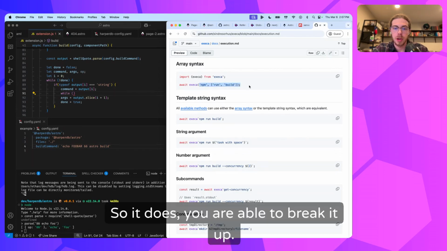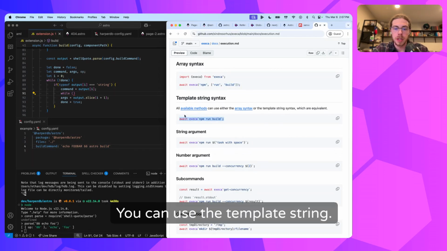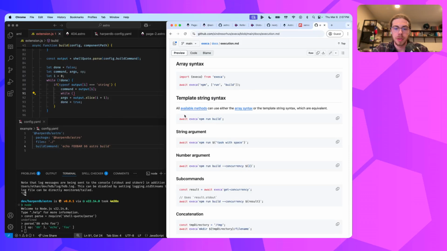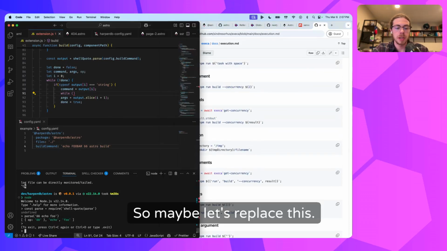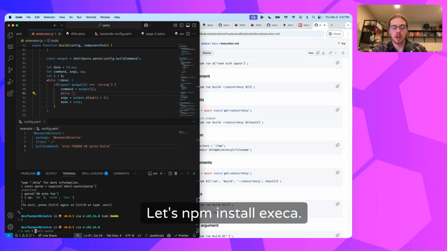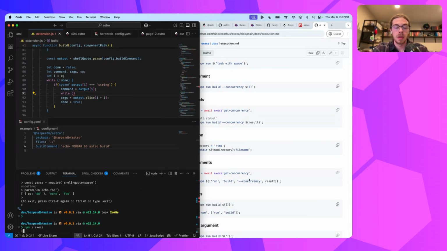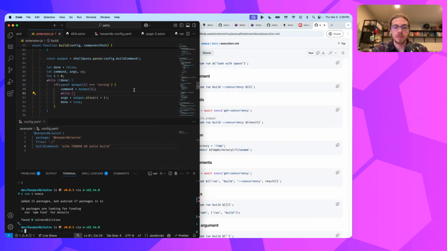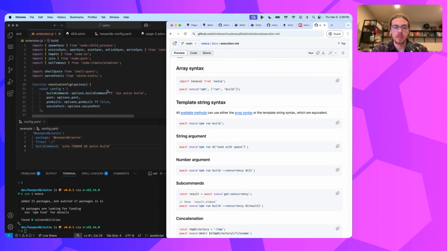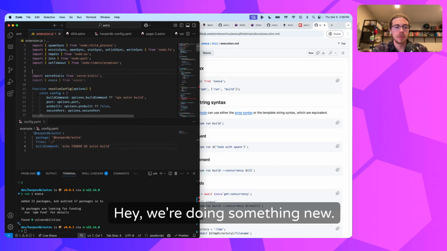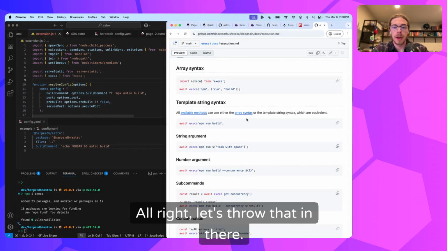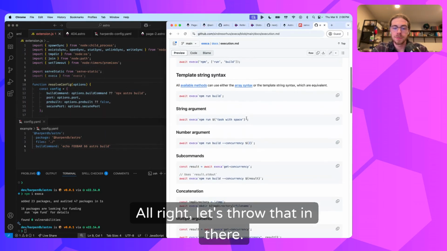So you are able to break it up. You can use the template string. Very interesting. So maybe let's replace this. Let's add that. Let's npm install execa. Cool. All right, let's throw that in there.